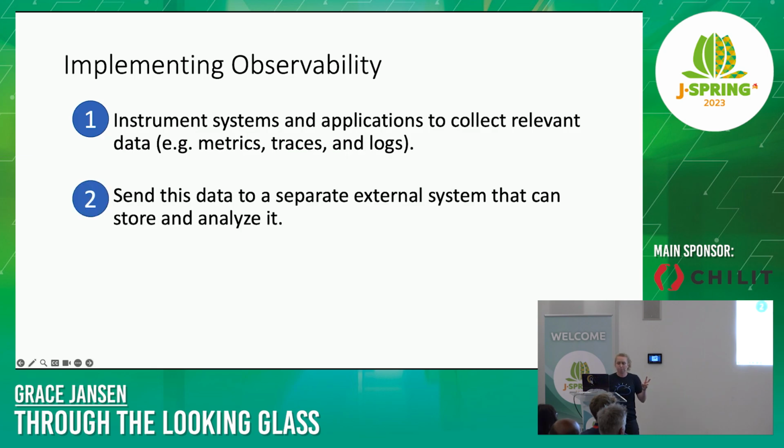The second step is we need to send that data somewhere. So we need to be able to send it somewhere that can store and analyze it. For this, you might be using tools like, for example, Jaeger, Zipkin, Autocollector, whatever it might be, lots of different tools out there that you can utilize.